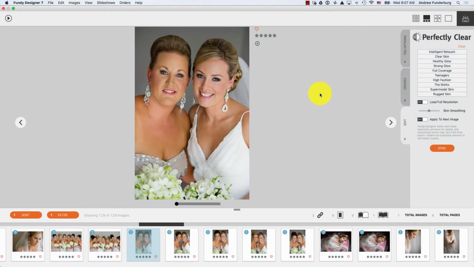First, choose your favorite preset. The most popular are Intelligent Retouch and Full Coverage.